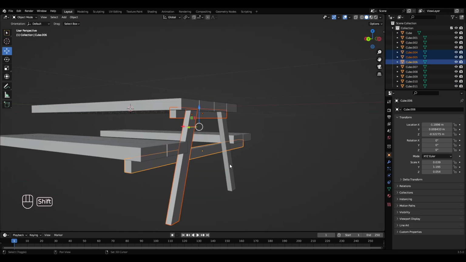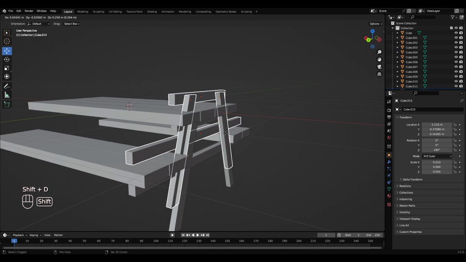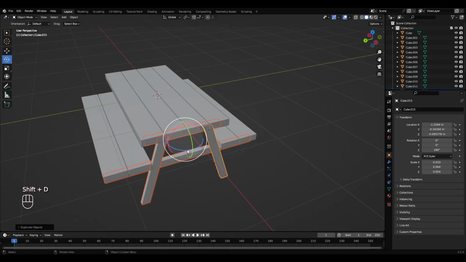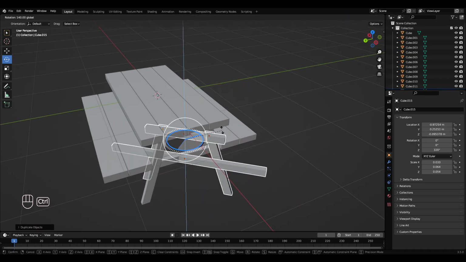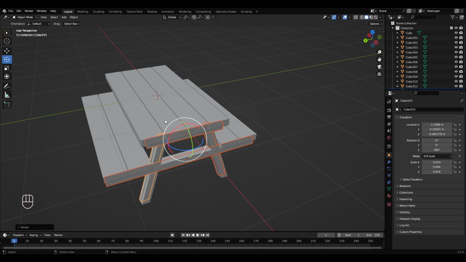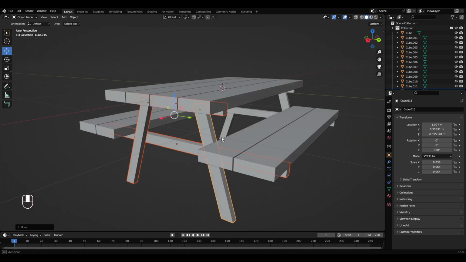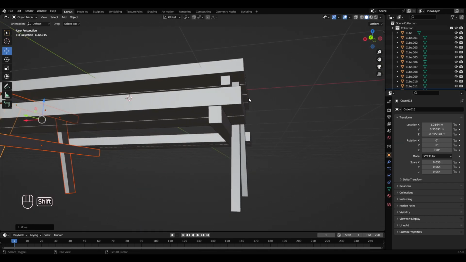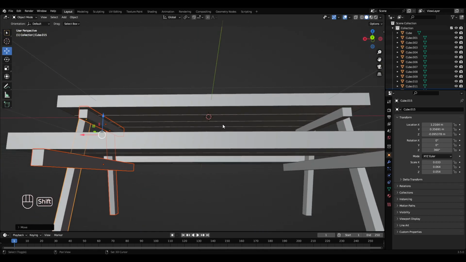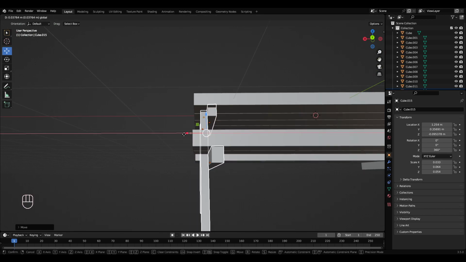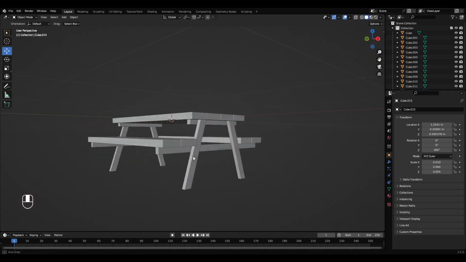Okay, so select these four here by holding shift and left clicking. Then shift D, right click, go back to rotate, hold control, 180 again. So then just mimic this side. Like that.